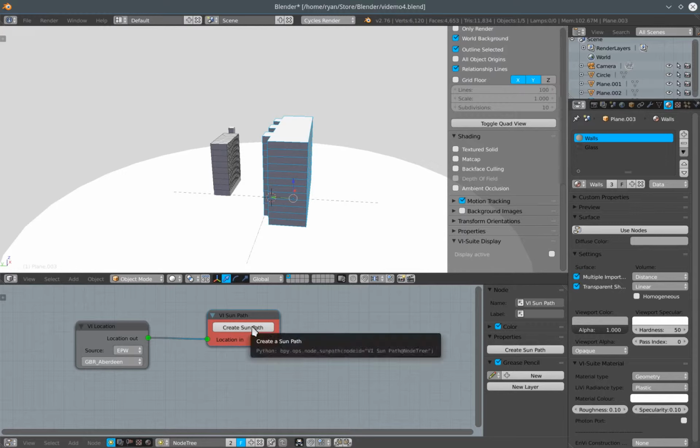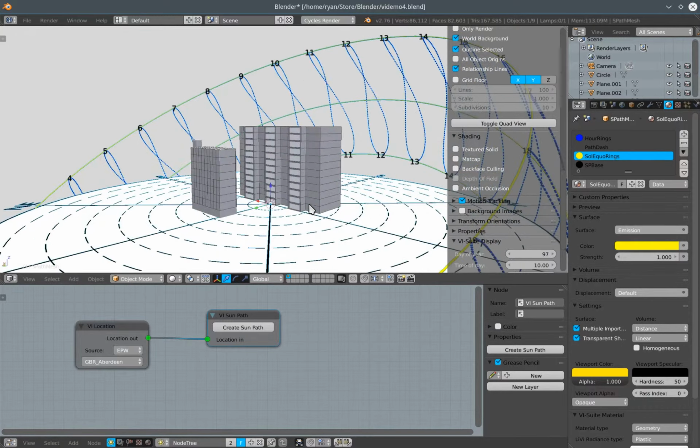So once the nodes are connected, I get this Create Sun Path button within my sun path node, but there are no other options. We can just press that and we create a sun path.